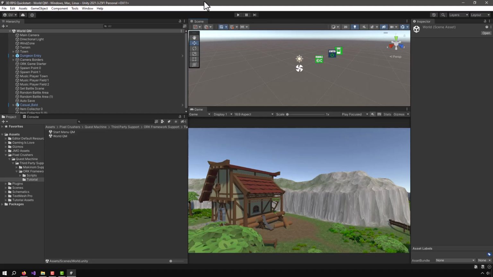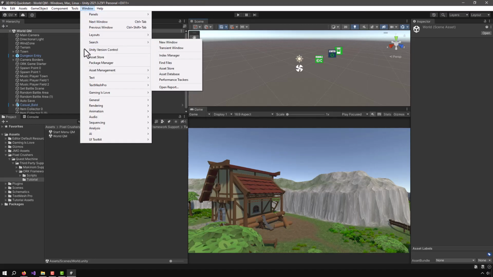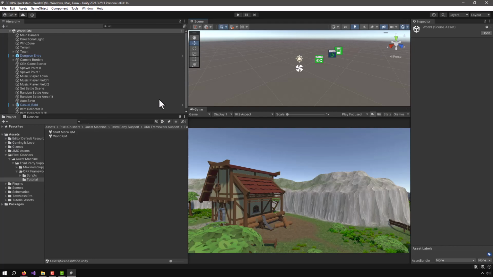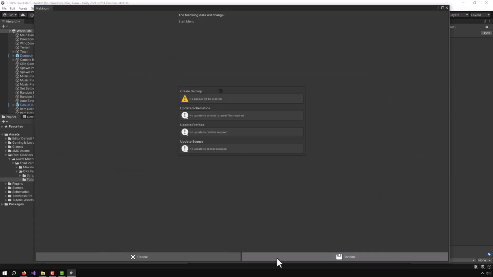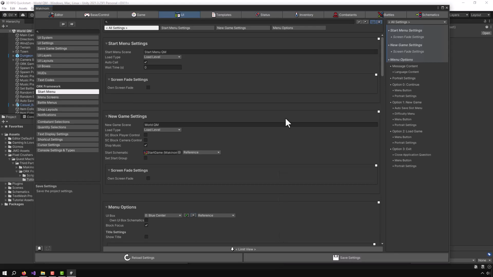And of course, if we were to open the Makinom editor, we need to go to the UI settings, and in the ORK section, for the start menu we need to type here start menu QM, as well as the new game scene should be world QM. There we go. Save the settings and click on confirm.